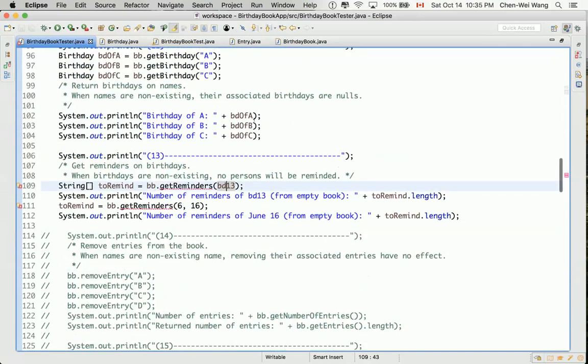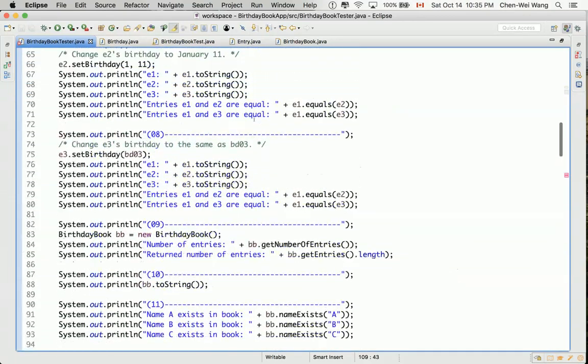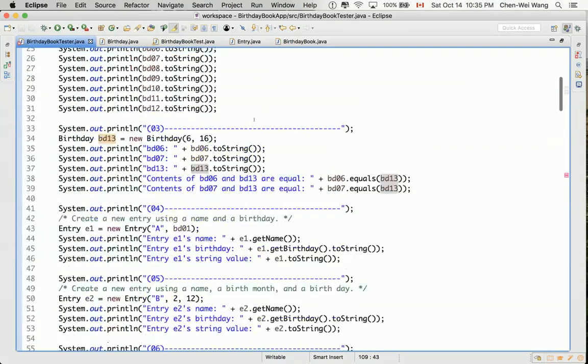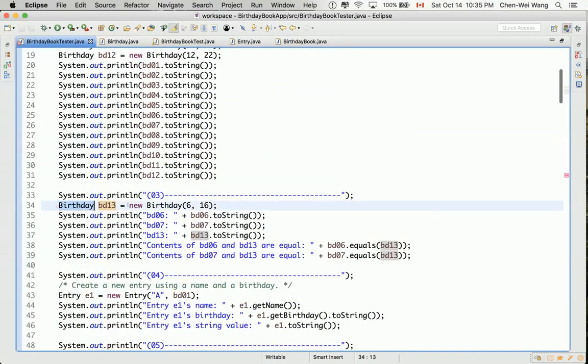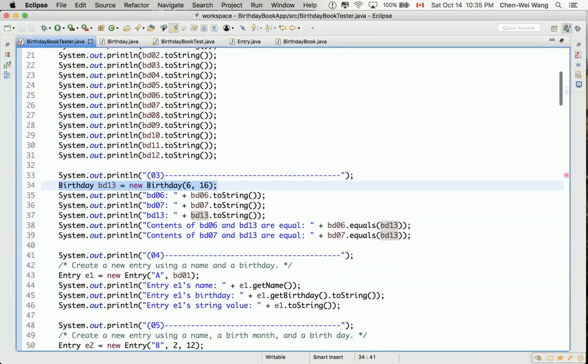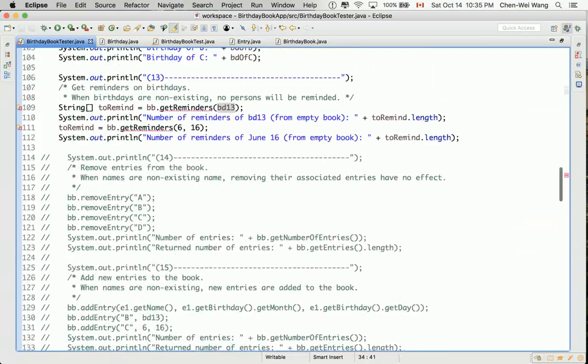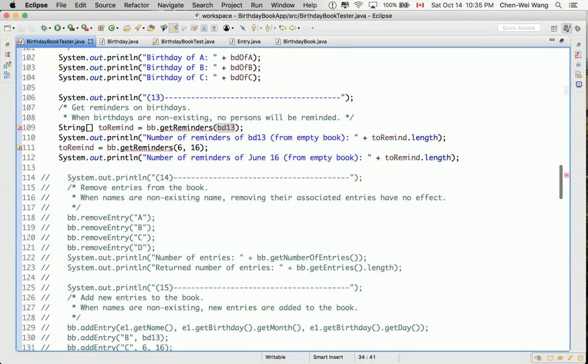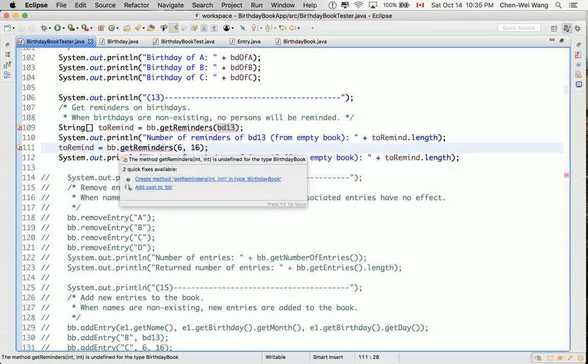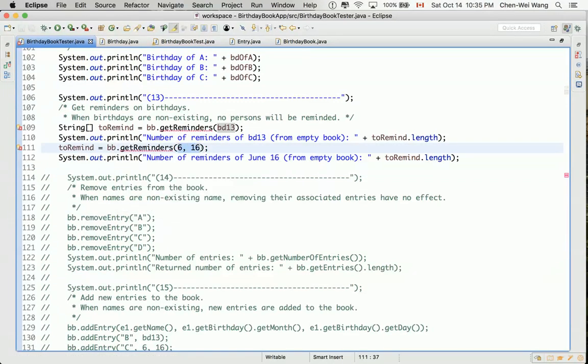BD13, as you can see, BD13 was defined over here in birthday. You can see that it was back in line number 34, and that was type Birthday. So that means this method here, getReminder, should get only a birthday. On the other hand, you can see we got another method here, also called getReminders, and this one will take two parameters, 6 and 16, which is June 16th.